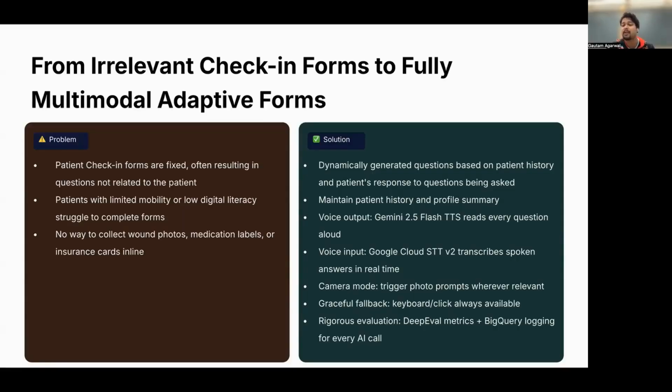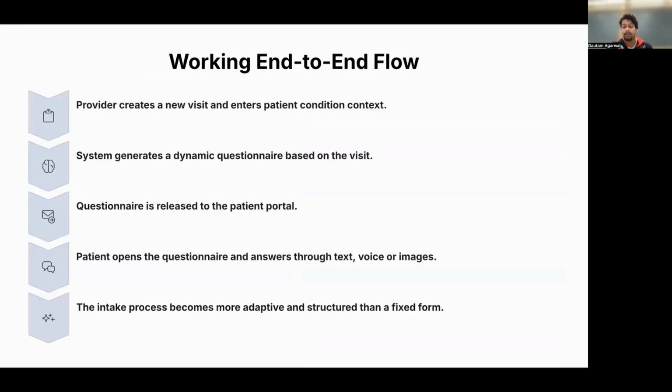RxAI generates questions dynamically, adapting in real time to patient history and prior answers. It speaks every question aloud using Gemini 2.5 Flash text-to-speech, transcribes spoken answers instantly with Google Cloud Speech-to-Text, and triggers camera prompts exactly when a photo is clinically relevant. Keyboard and clinical input are always available as a fallback, and every single AI call is logged and evaluated through Deep Eval and BigQuery.